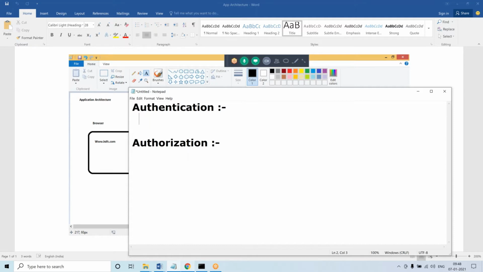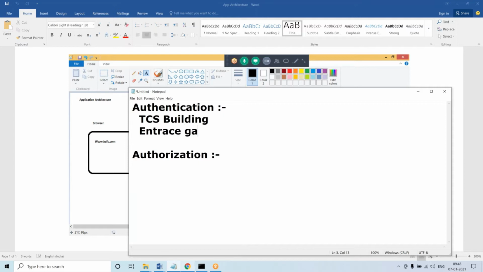Let's say, for example, in our real life, let me explain to you. Let's say we have the Tata Consultancy Services building. All the employees of Tata Consultancy Services of the respective location will have to go to the office. When they go into the office, at the entrance gate, they will swipe the ID card. Those who successfully swipe the ID card are allowed to enter into the building.